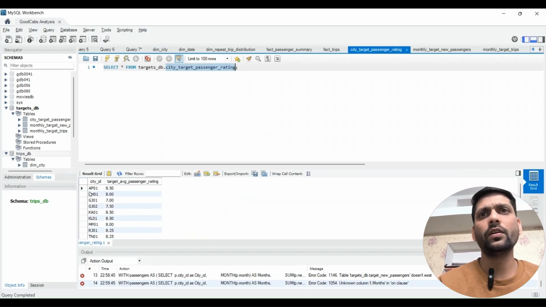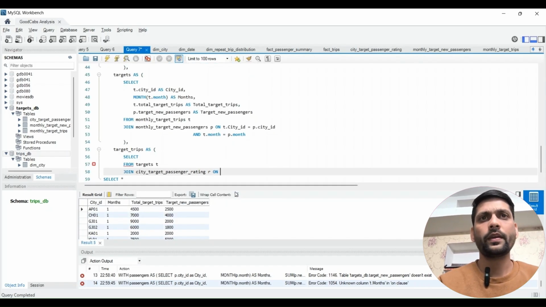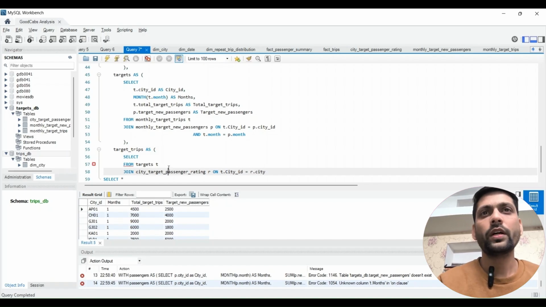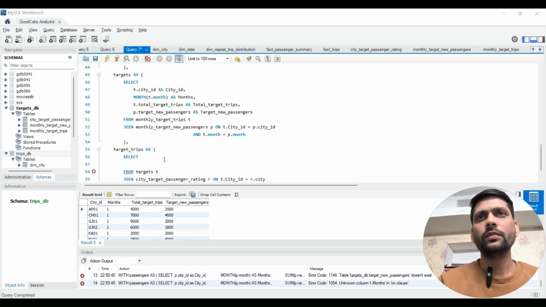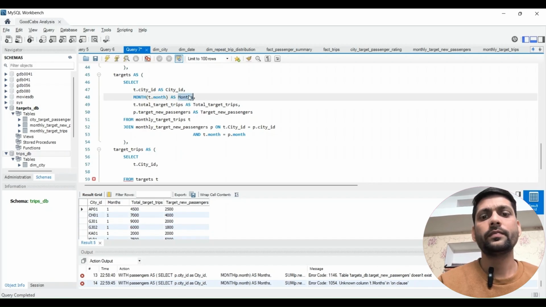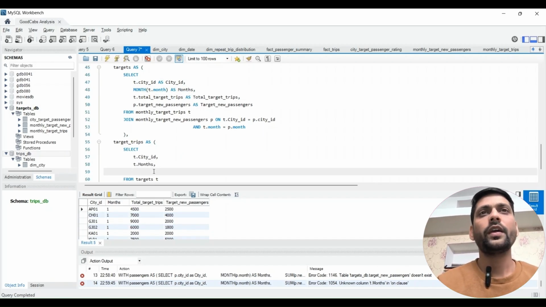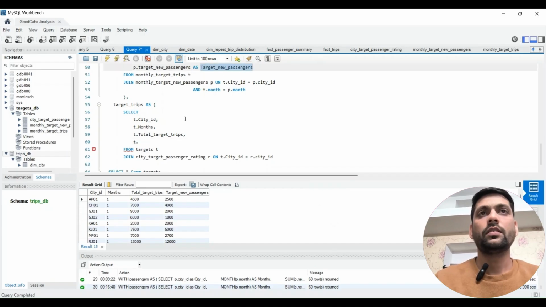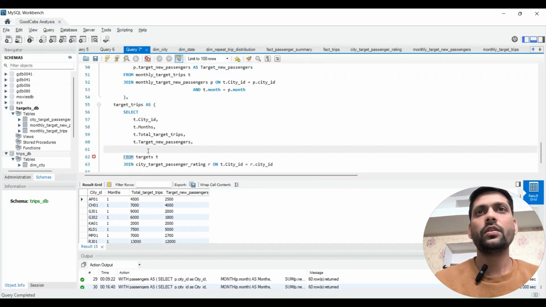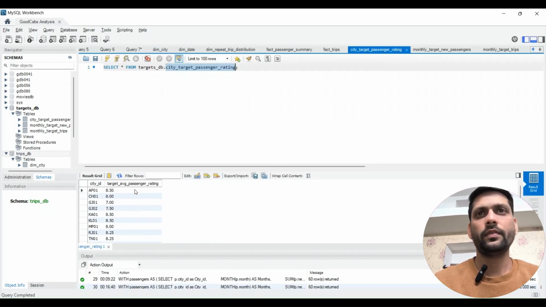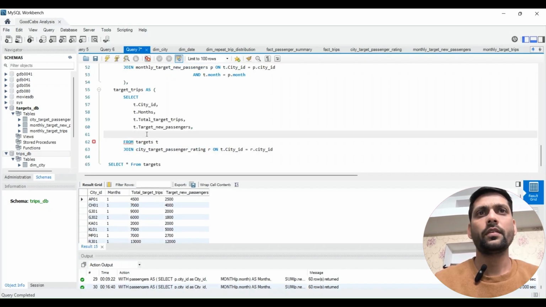So we already seen that we have only one common column, this. I'm just going to give this as T dot city ID will be equal to this R dot city ID. Okay, so condition fulfilled. Now what all the columns we need from this? We need all these four: T dot city ID. We need months, just going to write T dot months, and we need total target trips, T dot target new passengers. And one last column we need from this table, city target passenger. I will just copy this field name here, and we have given alias R, so R dot ratings.